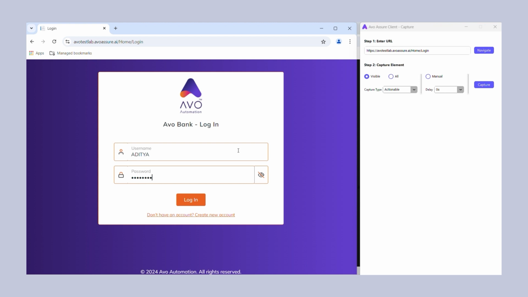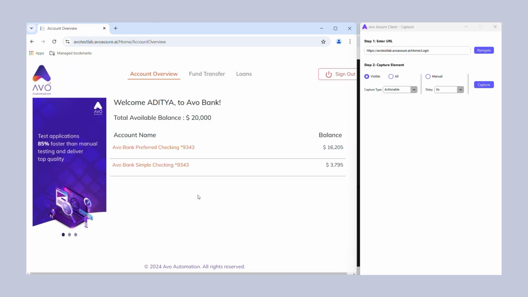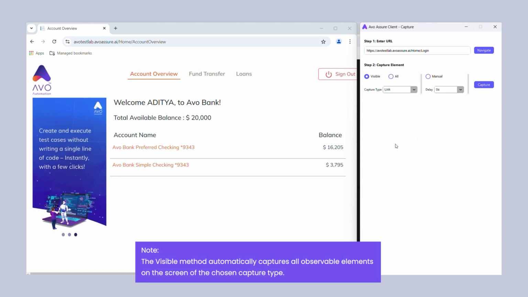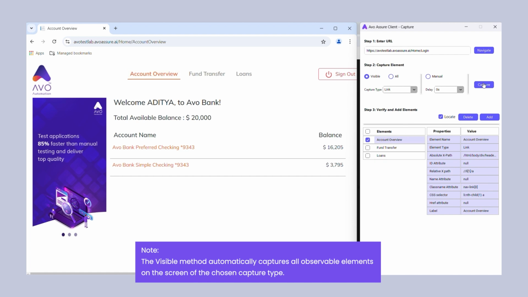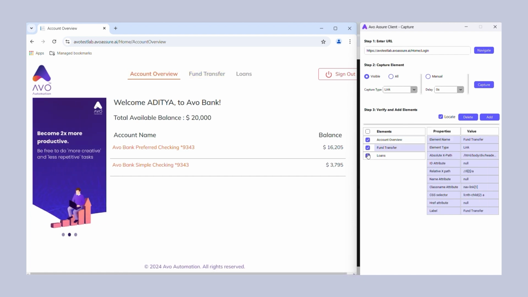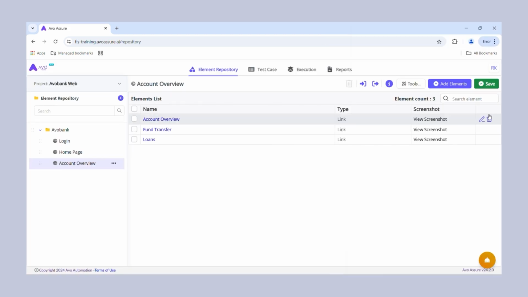Similarly, let's create another element repository for a different process on the application using the visible capturing method. Please note that for this method, you need to select a capture type from the drop-down menu before beginning the capture. Let's select Link. Based on the capture type selected, the visible method automatically captures all observable elements on the screen of the chosen element type. Verify and select the necessary elements and add them. You will see that the chosen elements appear in the elements list. Save it for further use.